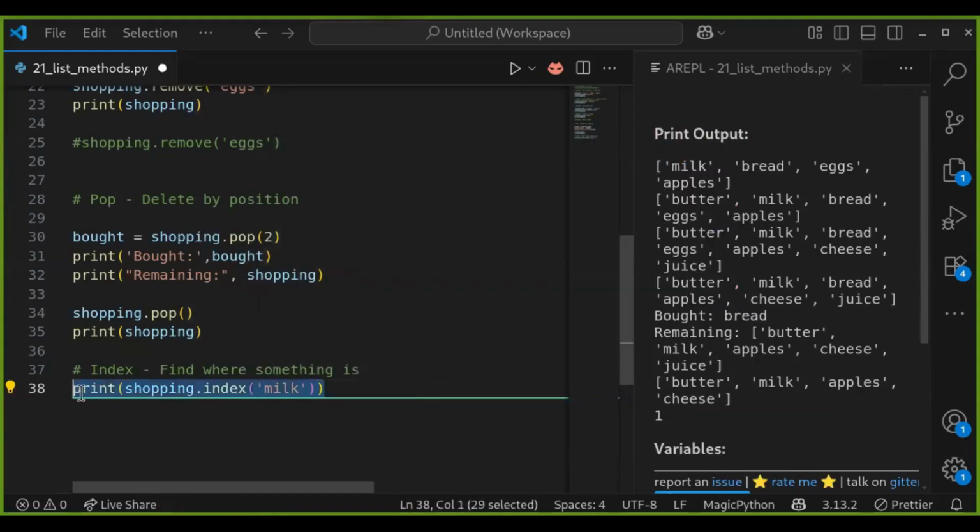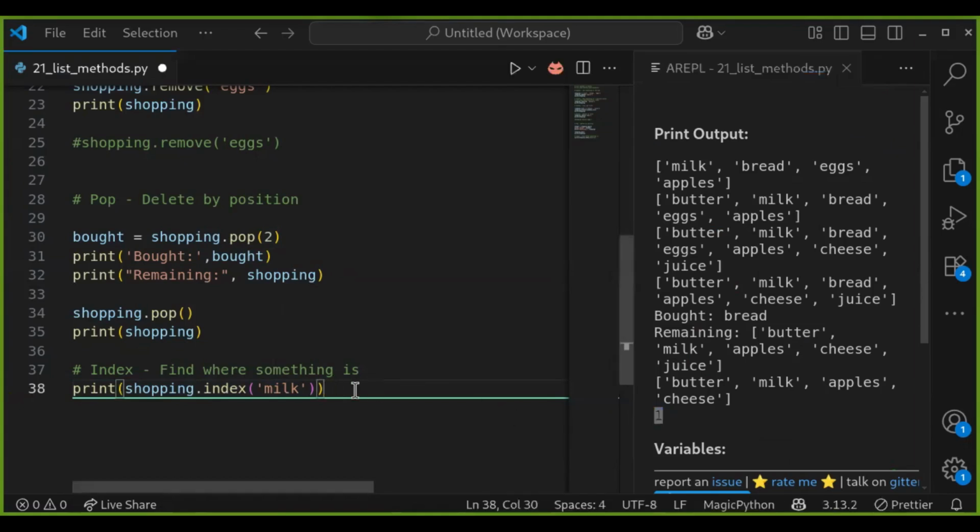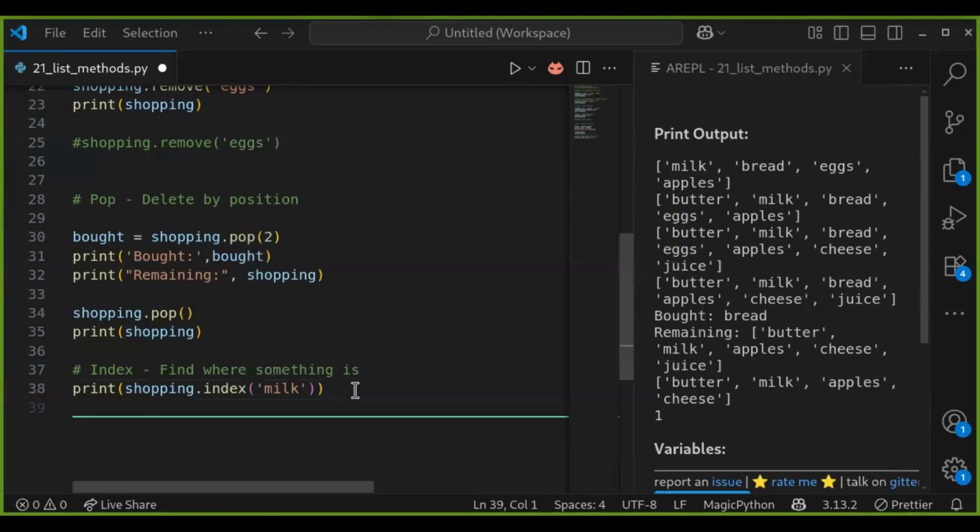Python looks through the list from the beginning. It finds milk. Then it tells us the position, which is 1. Remember, counting starts at 0. So, butter is at position 0, milk is at position 1, apples is at position 2, and cheese is at position 3. Then the output is 1. That's exactly what index does. It finds the position for you.